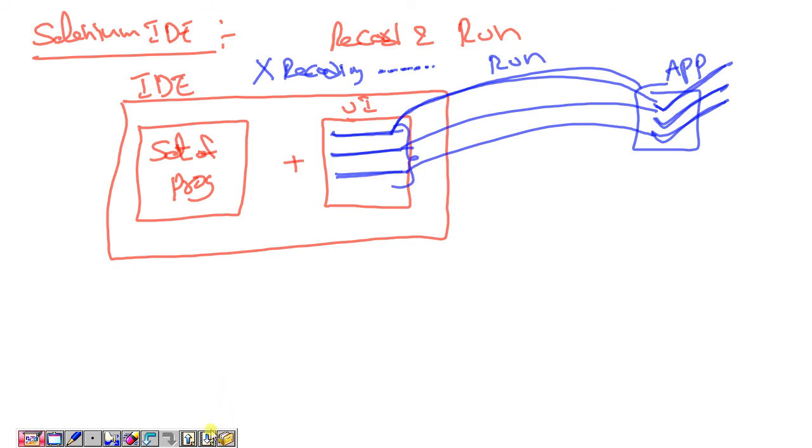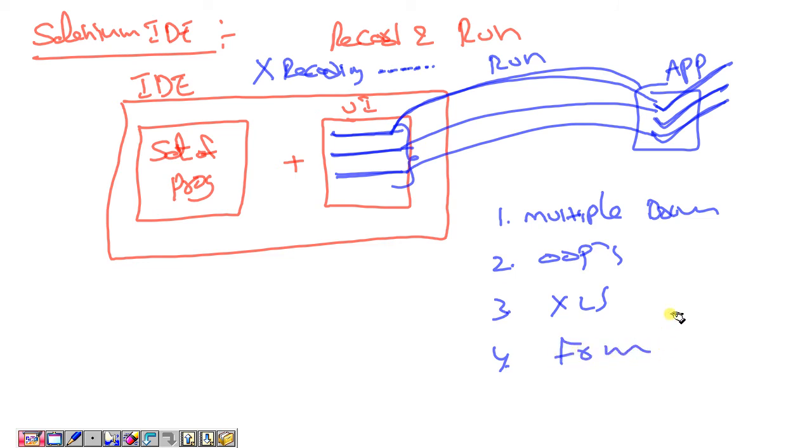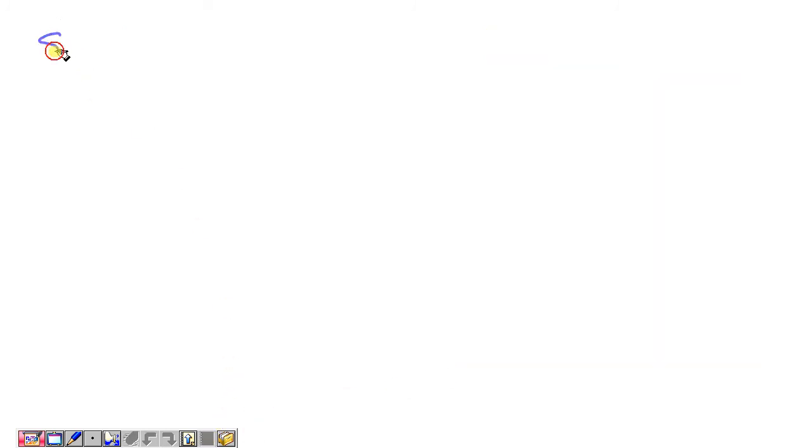Coming to the drawbacks of Selenium IDE: it does not support multiple browsers, it does not support OOPS concepts, it does not support Excel files, and it does not support frameworks. Due to these reasons, to overcome these problems, the Selenium people started developing Selenium RC.